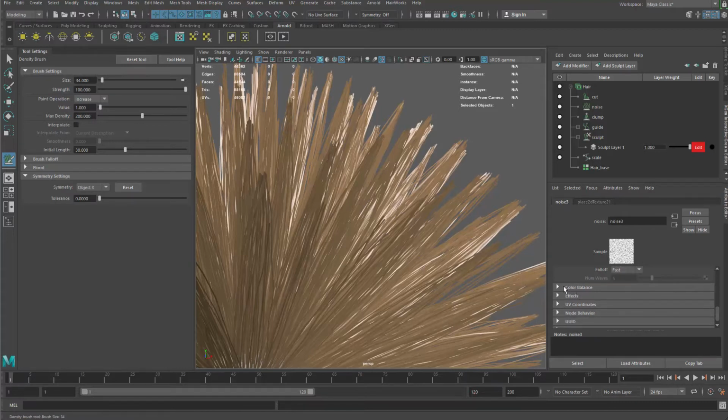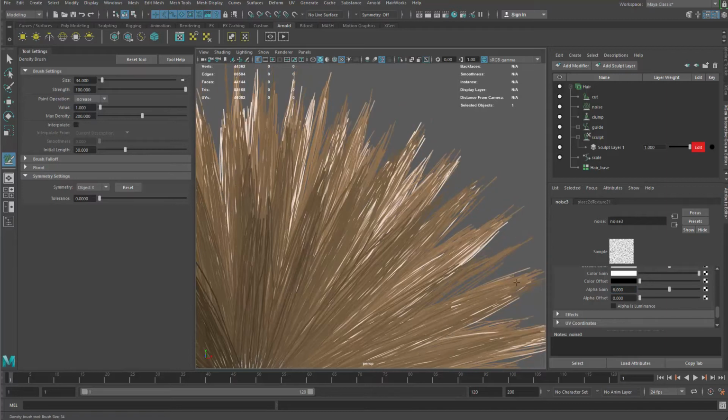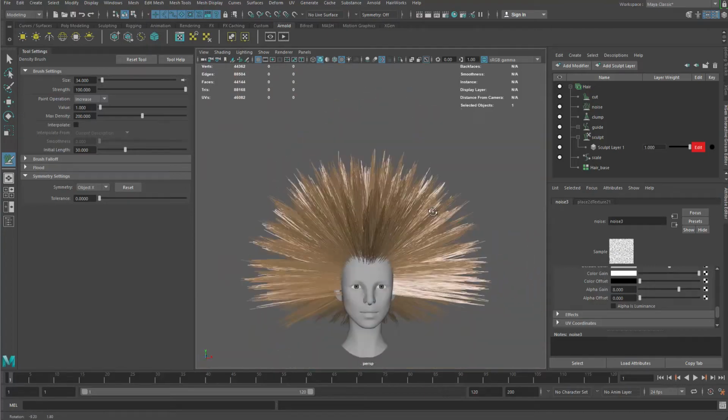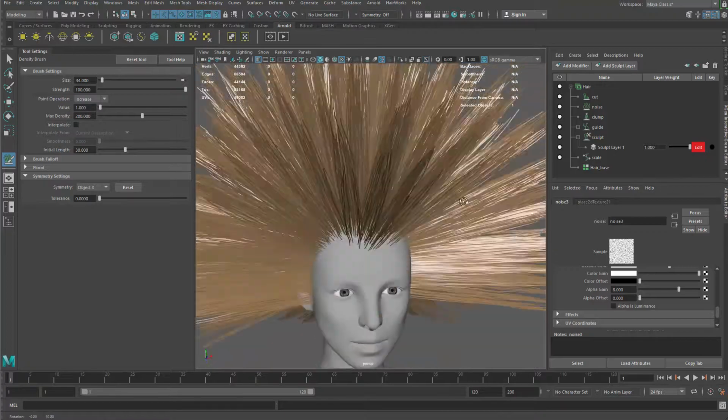So I'm gonna go to the color balance and then drag the alpha again. Okay, and drag that maybe to 6. You can see the more I have, the more shorter hair I will end up with. So with that, I can further break up the hair into more organic shapes.